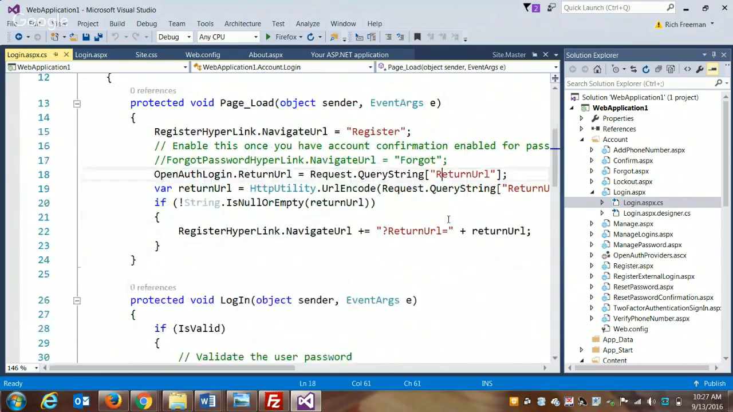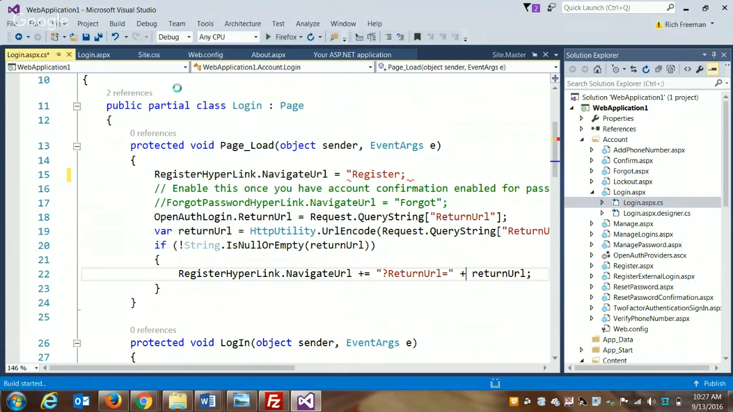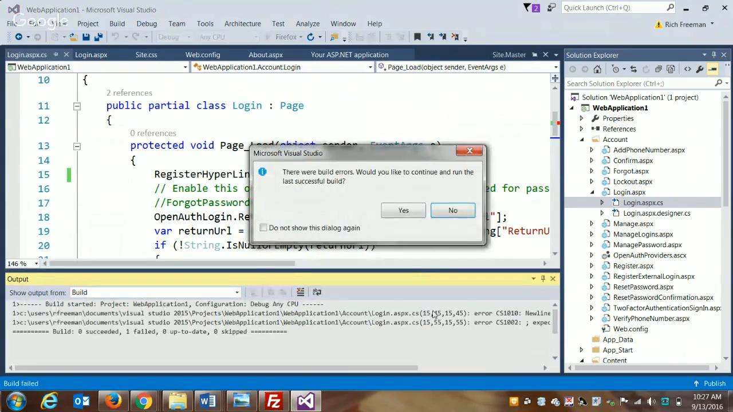I'm going to show you two things. So first of all, the compiling. Let's say I do this. I forget my closing quote when I type that line. Now I want to run my page. I'll say start without debugging. That's what you get when you have a syntax error in your code. You can't load the page.